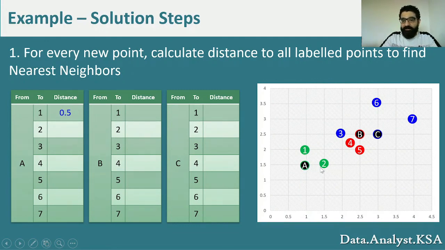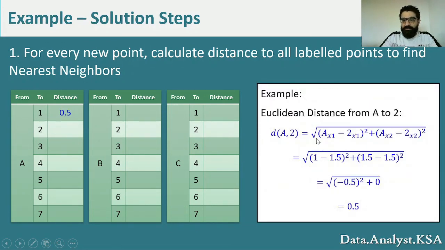Now we want to calculate the distance from A to point 2. Again, the x1 value of A is 1, the x2 value of A is 1.5, while the x1 value of point 2 is 1.5, and the x2 value of point 2 is 1.5. We find the distance again by subtracting them, and apparently it's 0.5 as well. And we will do this for every point in our data set.